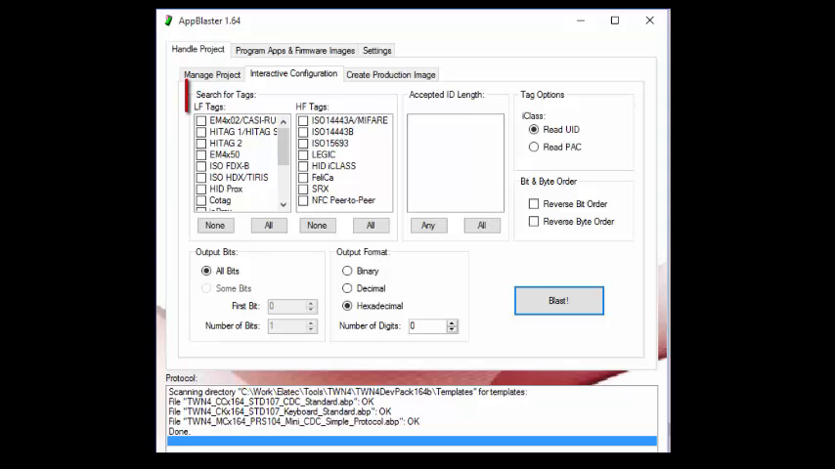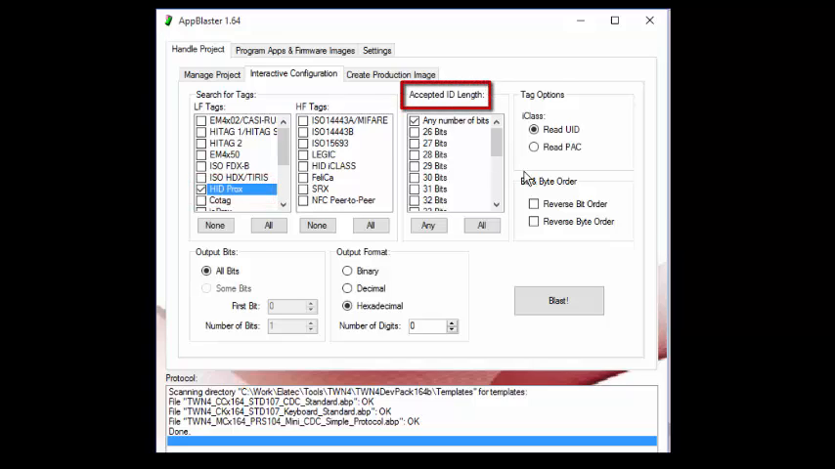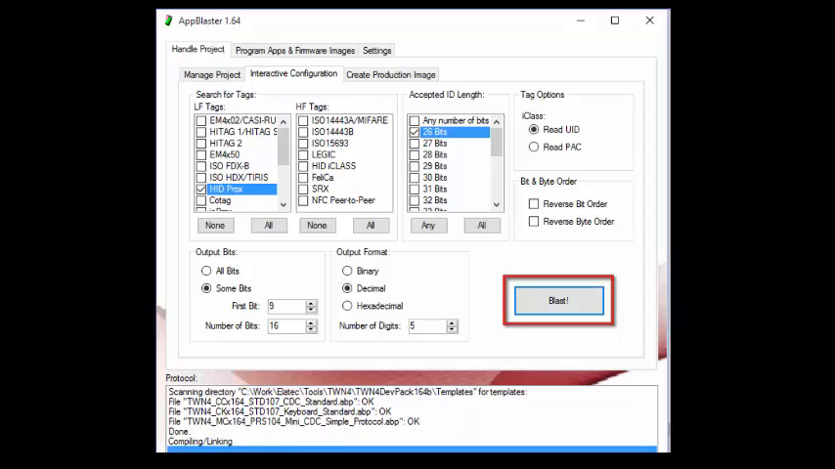On the left side of the screen, under Search for LF Tags, select HID Prox. Under Accepted ID Length, select 26 bits, which matches the data length discovered by TechTracer. On the lower left, under Output Bits, select Some Bits, then enter bit 9 as the first bit, and 16 as the number of bits. Under Output Format, select Decimal, and 5 as the number of digits. Now select Blast, and App Blaster will configure the reader with these specifications. When you hear the beep, the reader is programmed and ready to go.